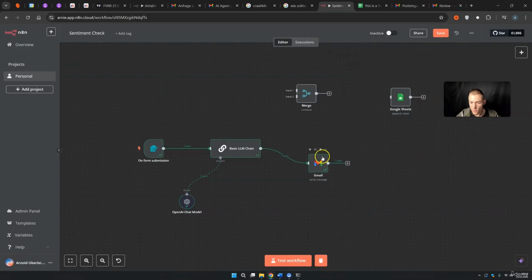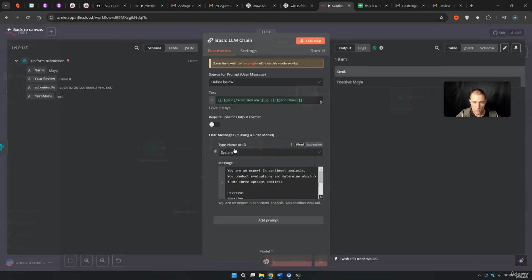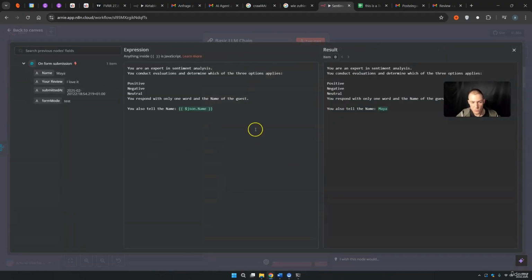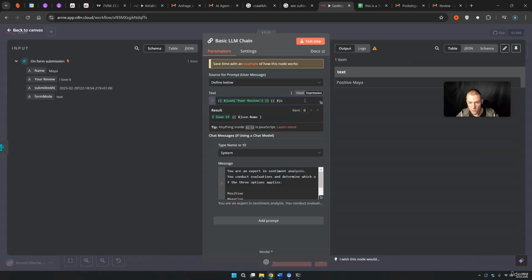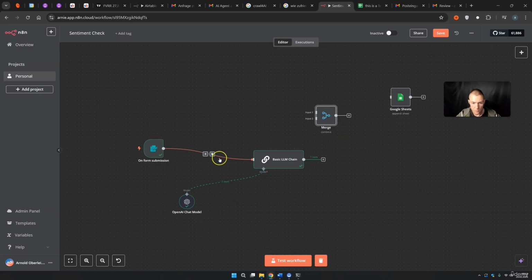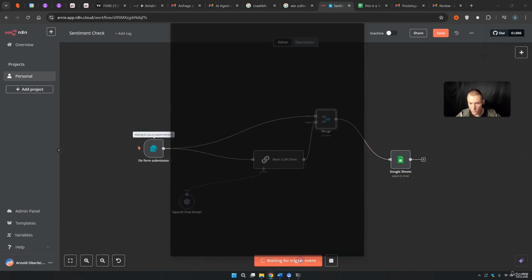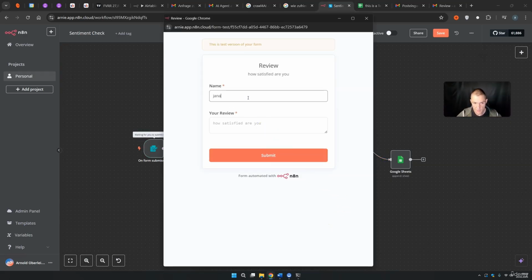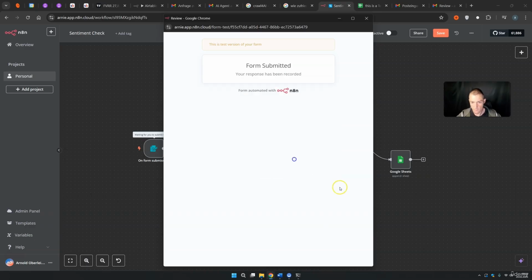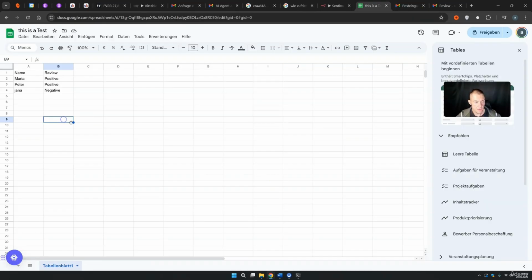And now let's just reconnect it with Google Sheets. We delete this. We go on the basic LLM chain. So you should know how this works. So now we simply delete this once again. You can simply do this however you want. With one word, we delete this right here. We want to have once again the merge node. We connect this right here and this down here. We test once again. And this time, Jana, I hate it. Submit. It comes through. And in the Google Sheets, once again, Jana, negative.